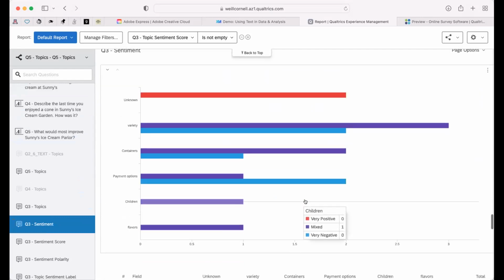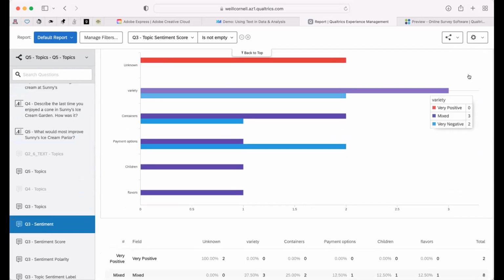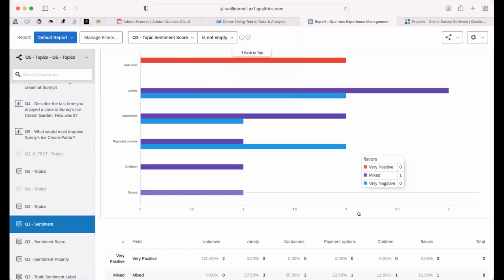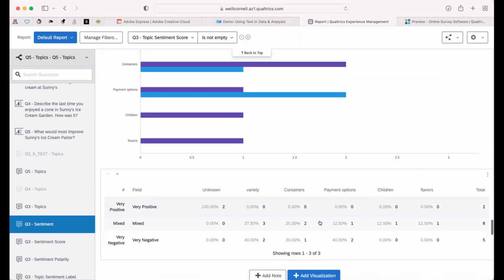I will say too, there is a great demo. I can actually see on the top of my screen a demo in Basecamp. It's about 45 minutes, called Using Text in Data and Analysis. I'll send you the link to that video directly. This is just another breakdown of how to use the tool to keep on hand.